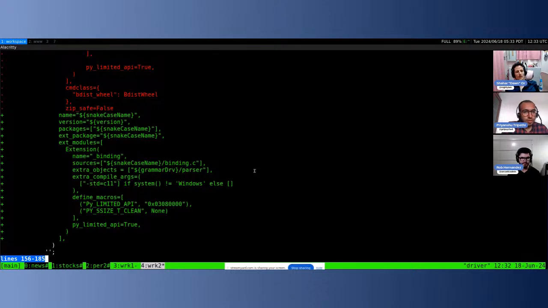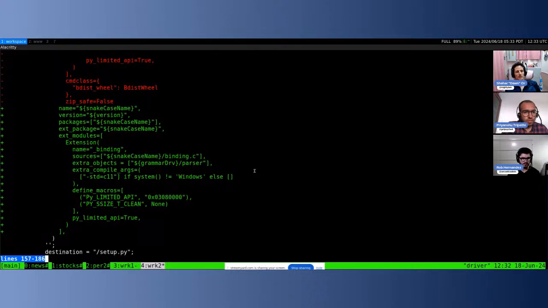Nice. I don't know what PyLimited API means. We could note this. Also, there are compile flags. There's like a Windows thing here, system Windows, which probably looks irrelevant. I'm unsure. I'll make a note to take a look at it. Okay. Cool. Let's move forward.